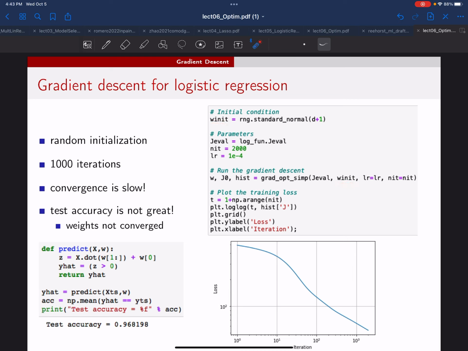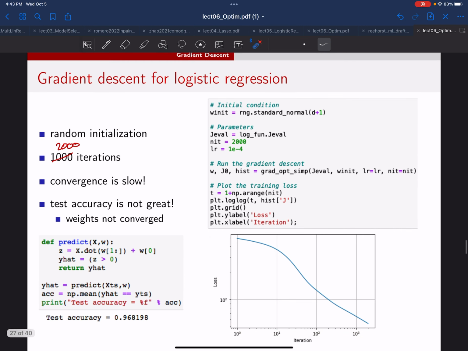And that will run gradient descent, and it will report the final parameter vector W, as well as the trajectory of all the costs over the iterations. Oh, actually, no, this is the final parameters, the final cost, and then the history contains both the costs and the parameter values over the iterations. On the left, this should say 2,000 iterations, not 1,000. But we're running this for 2,000 iterations, and here we're plotting the loss or the cost as a function of iteration. Notice that we're doing this on a log-log scale.